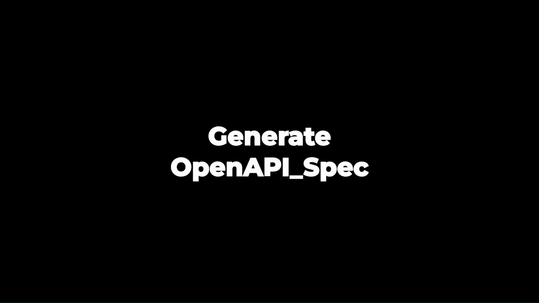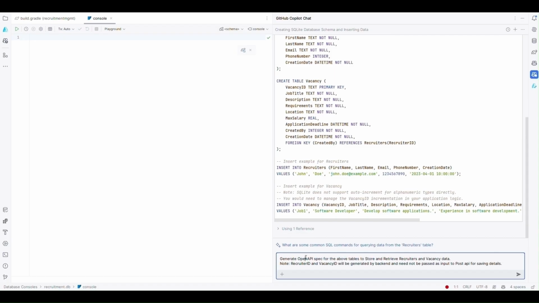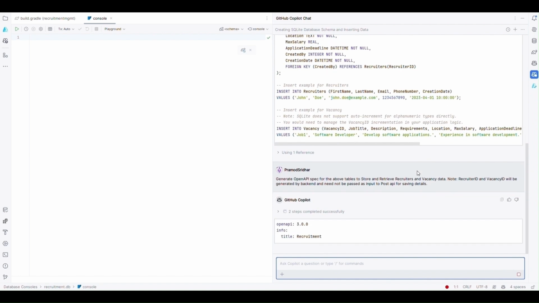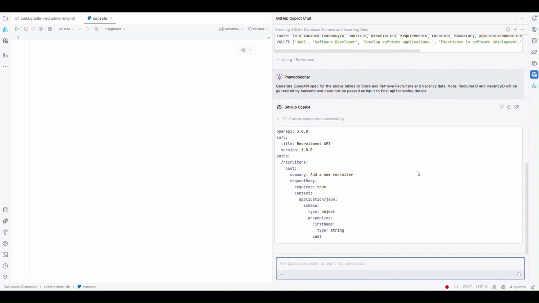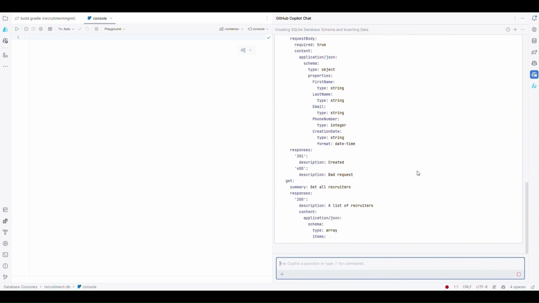The next step is about how we can generate the OpenAPI specifications with the help of the SQL text we have. This is where developers have to give accurate prompts. So I'm now giving: create entities based on these SQLs, and also ensure that you don't generate the recruiter ID or the vacancy ID when you're doing a create API call. That's how specific the developers have to go in order to achieve exactly what they want.